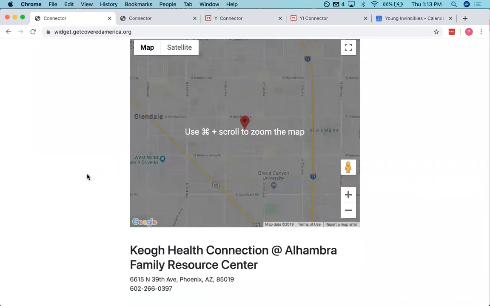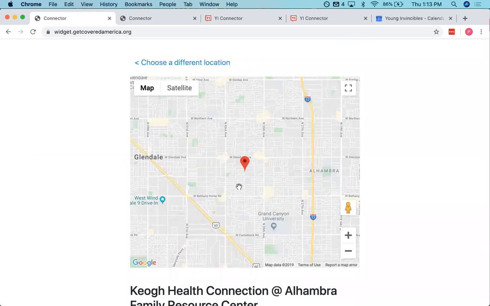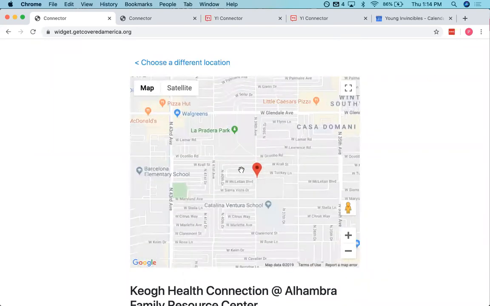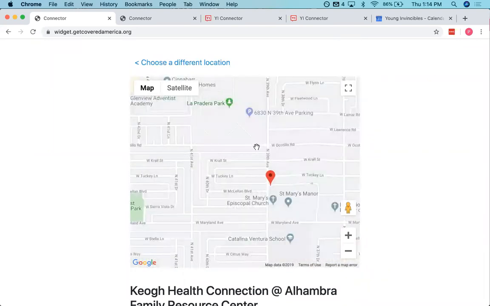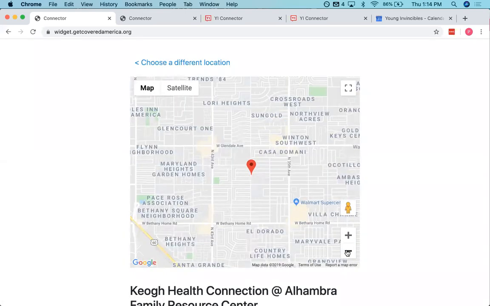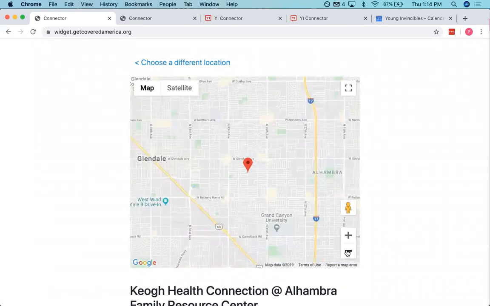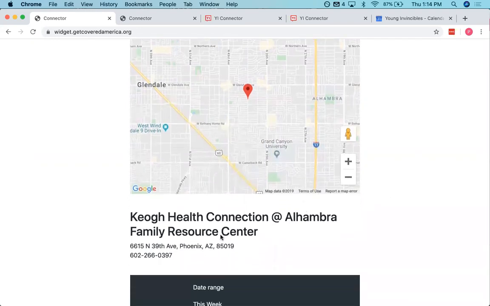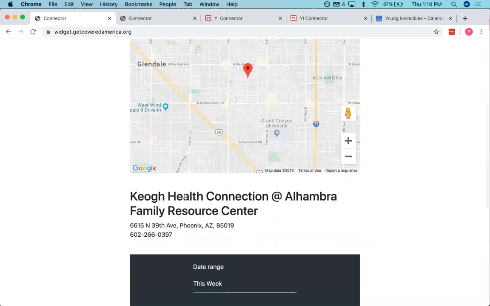At the very top, we can see a really useful map. It gives us a visual of where this location is. We can zoom in. So I can see it is at, looks like North 39th next to the Episcopal Church. I can zoom out and see it's off of Glendale between 43rd and 35th and even further out and see where some of the highways are, which is really nice and can help people navigate. We also have all the information about the location. What is it called? Where is it located?